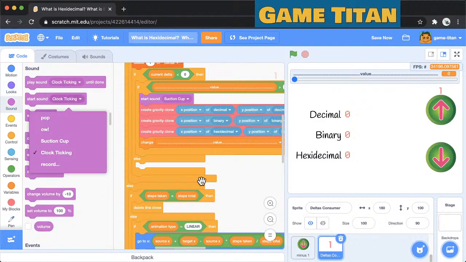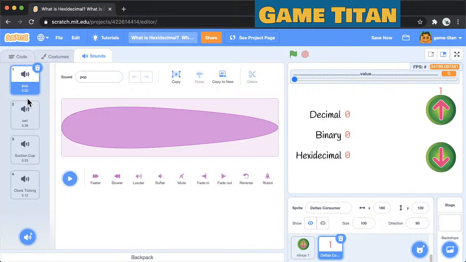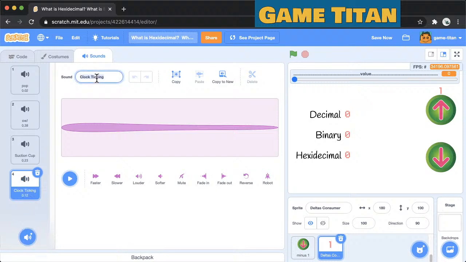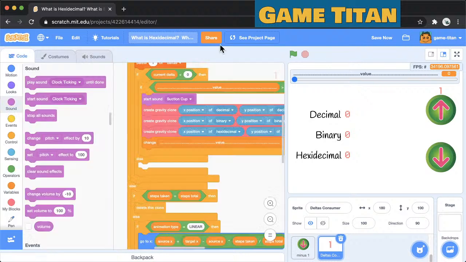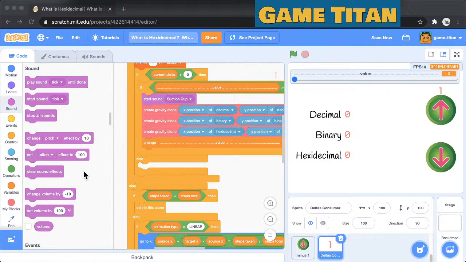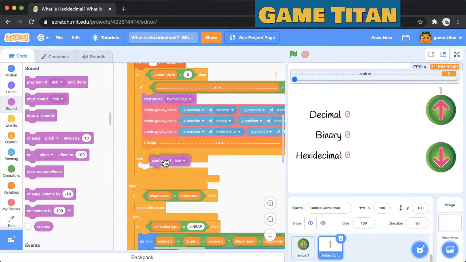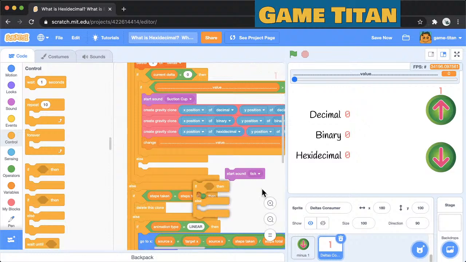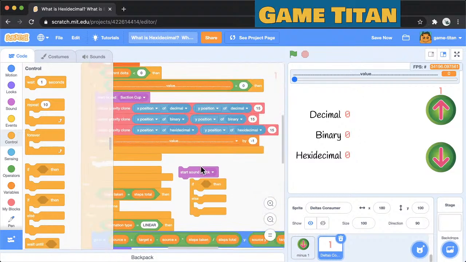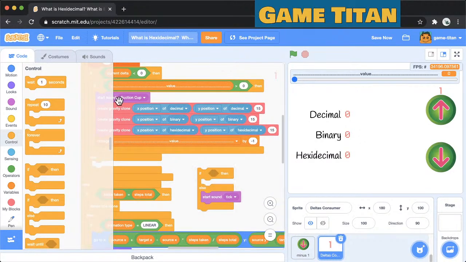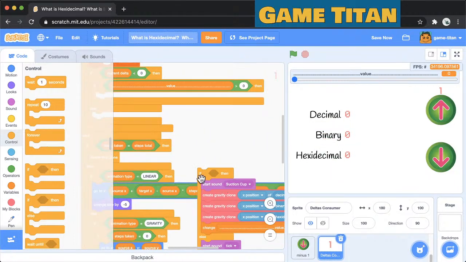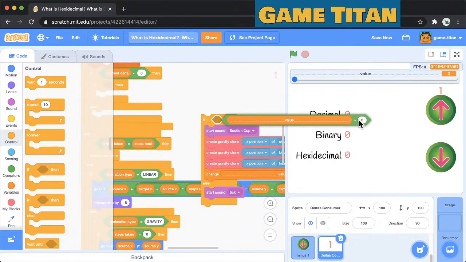Start sound. This is not a clock ticking anymore. It's just a single tick. Tick, tick, play sound, tick, not until done. Here we'll say if the value otherwise, oh, we need this to be an if else. So else is going to be start the sound tick, if is going to be this stuff, and the condition is just going to be this guy.